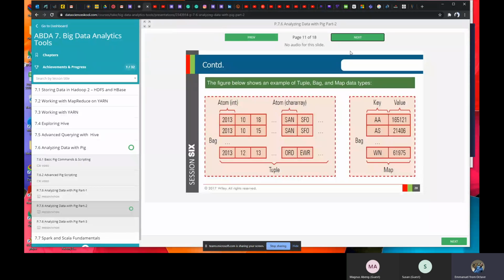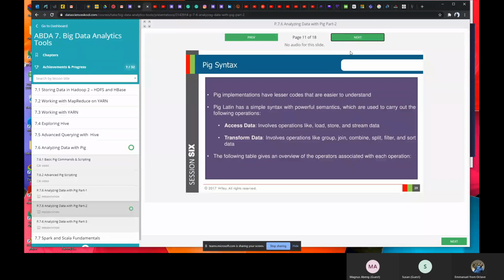Moving to the next slide here, I am talking about Pig syntax. So Pig implementations have lesser code that is easier to understand. They have powerful syntax, simple syntax with powerful semantics, which are used to carry out the following operations: access data, operations like load, store, and stream data. Also transform data, which involves operations like grouping, joins, combine, split, filter, and sort data.